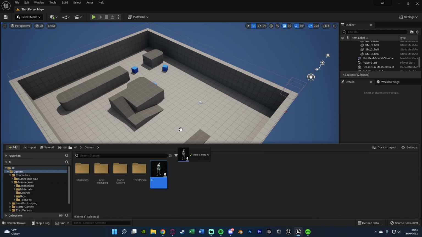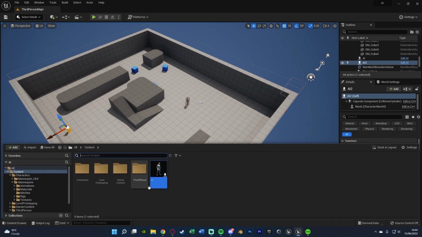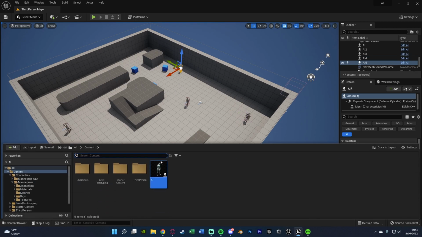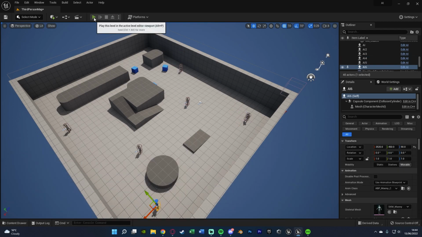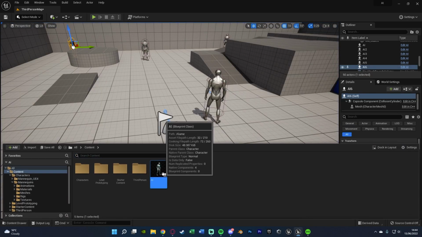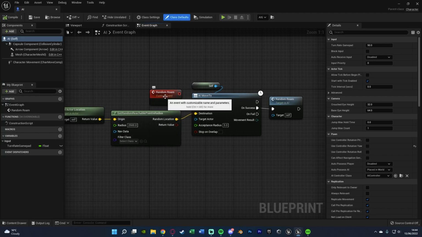So if I were to just drag some AI in the level, we should see this working perfectly, all of them just moving about, random roaming, minding their own business. Hit play like so, and you'll notice they're not actually moving. So let's have a look at why that is, and I do actually know it's because I forgot to actually call this random roam code to begin with.